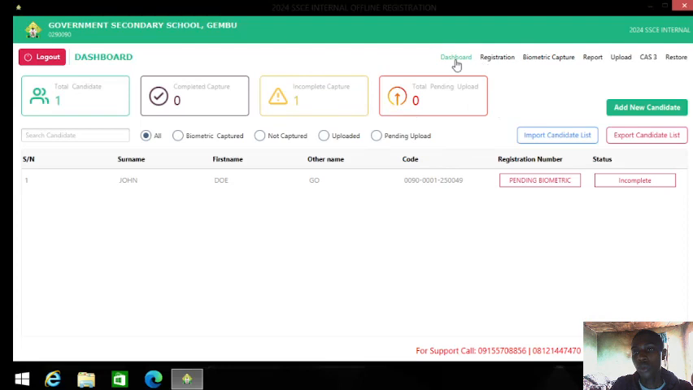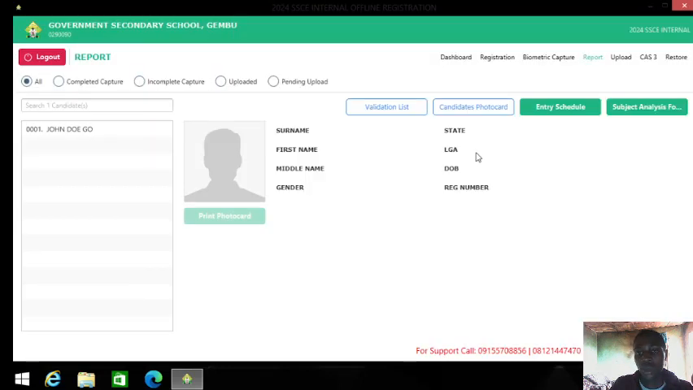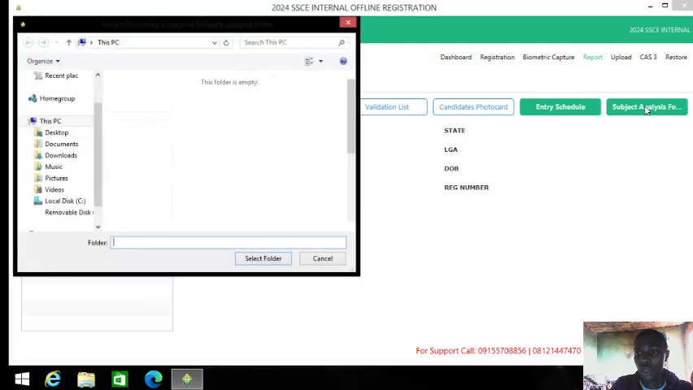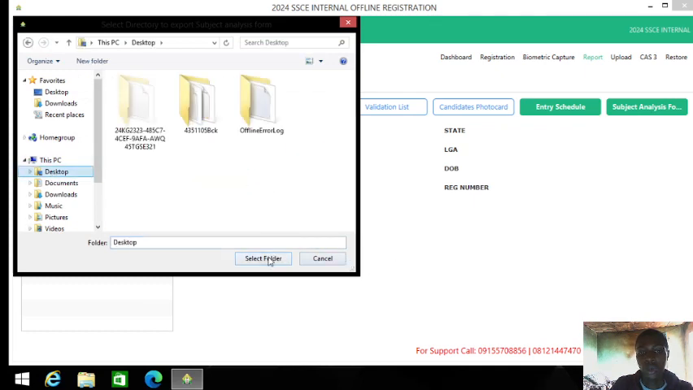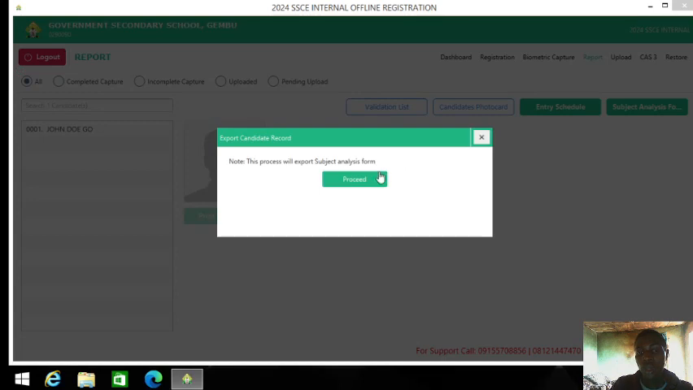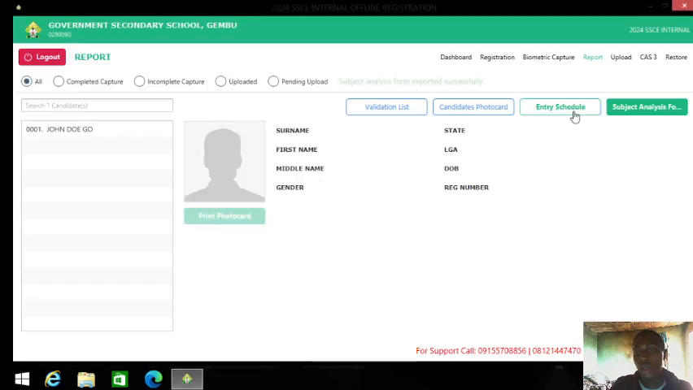We'll go to reports. Under reports, you'd look for subject analysis. This is a report that is compulsory. You must submit this at the NECO office. You would select this. Depending on the number of students in that school, the speed would vary and sometimes it will have to count. Since we have only one candidate, it goes.